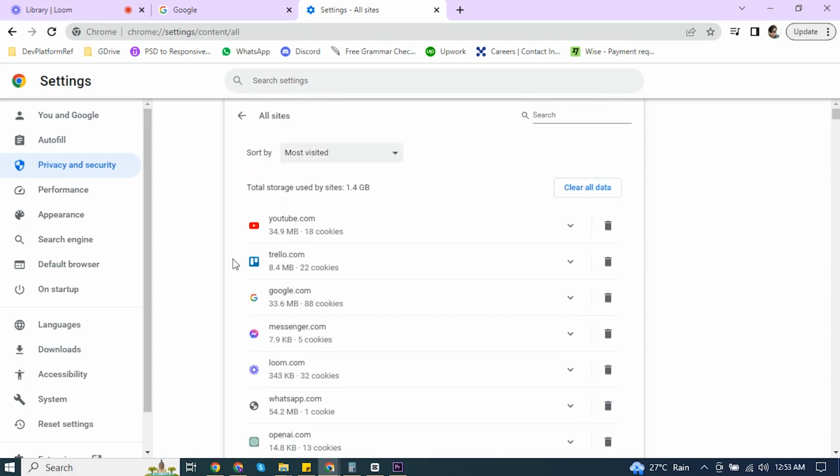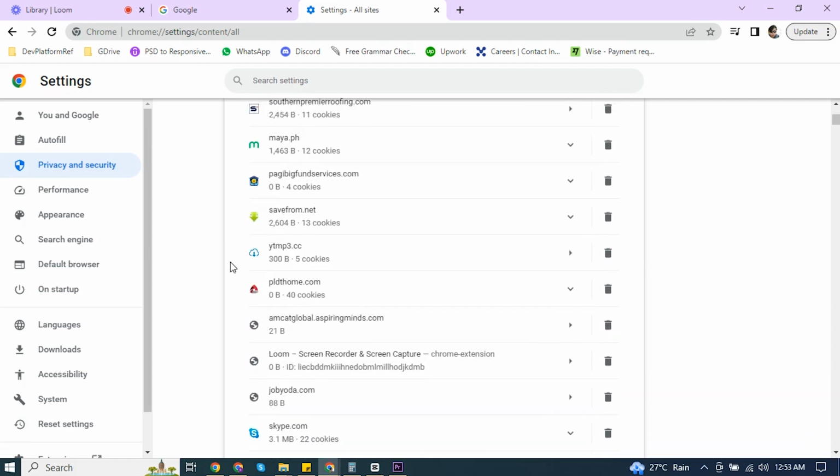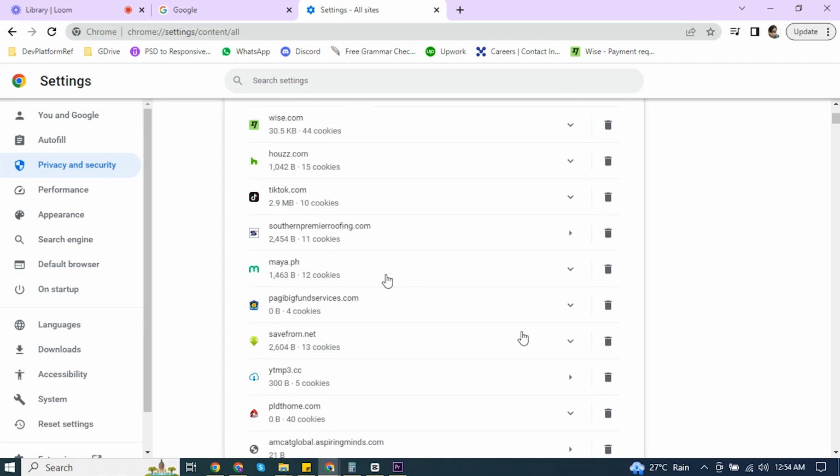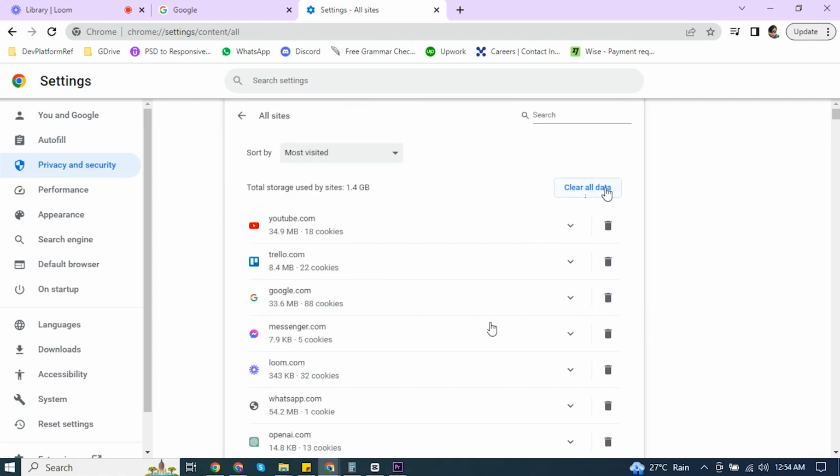If you want to delete the cookies of a particular site, you could scroll down and look for it here and just click the trash icon on the side like this one. And if you want to delete everything all at once, you can just go back up and click this clear all data. And that's it.